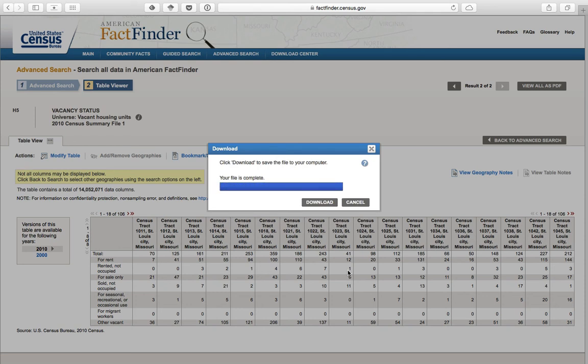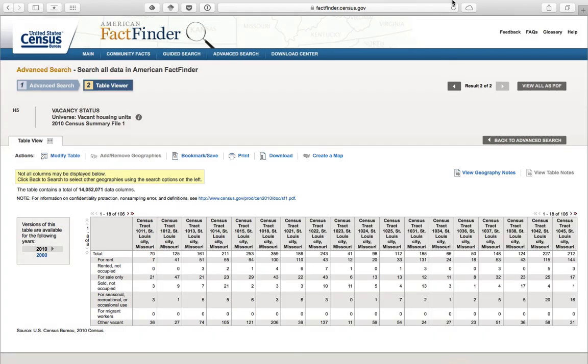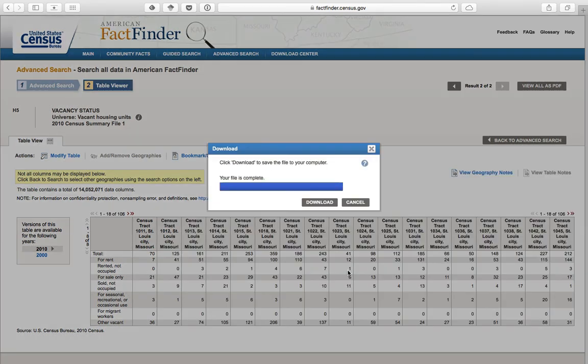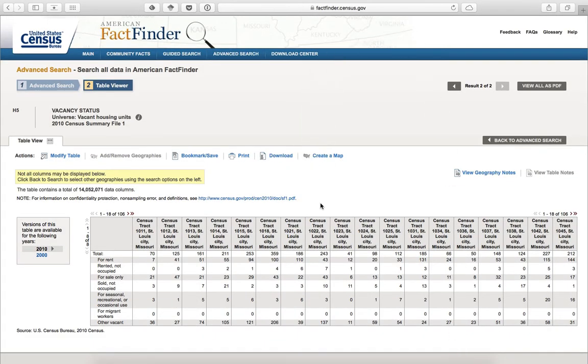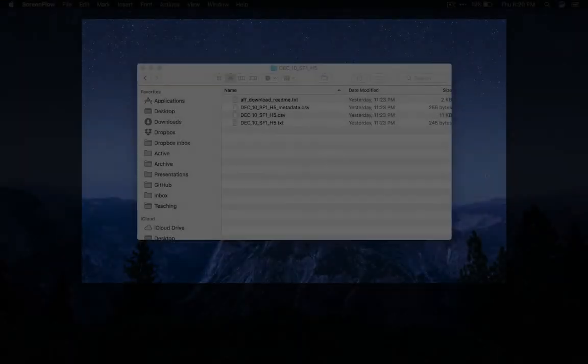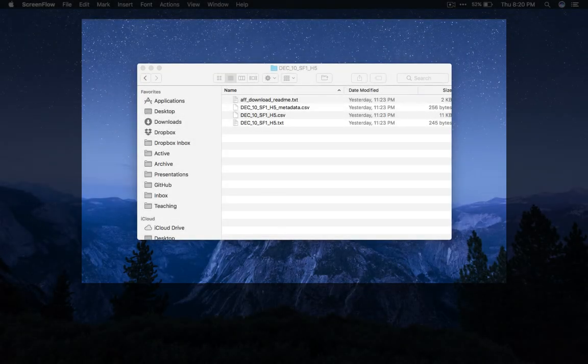American Fact Finder will build our data table for us, the downloadable version, and that's that blue progress bar that you see. So that is not actually your computer downloading the data, that is the website preparing the data to be downloaded. Once that blue progress bar shows that the table construction is complete, you can click the download button and you will get a zip file sent to your downloads folder that contains all of the data and metadata associated with that table. You extract those data from the zip file.